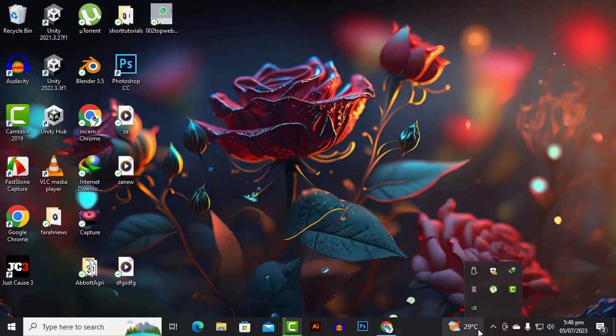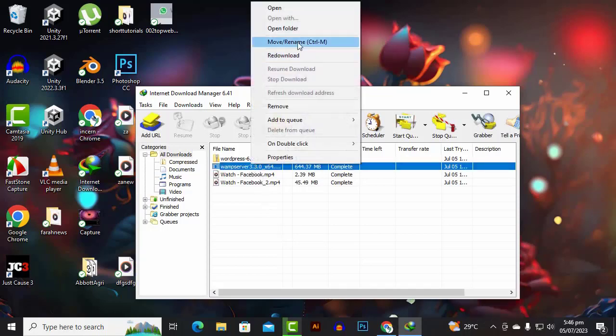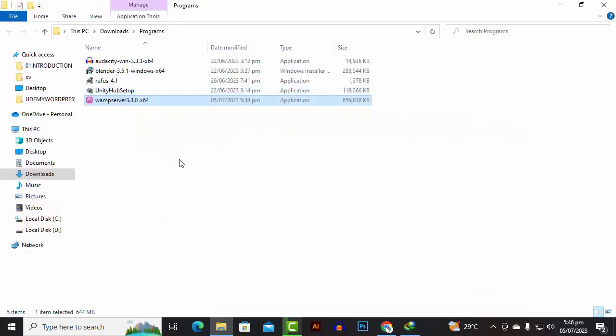WampServer is downloaded and we will just install it. Here you can see that we can go to the WampServer software section and double click on this WampServer download exe file. So we will just double click and let's see how we will install the WampServer.